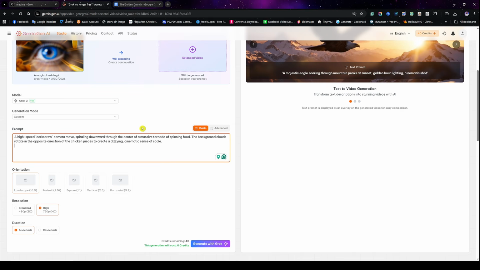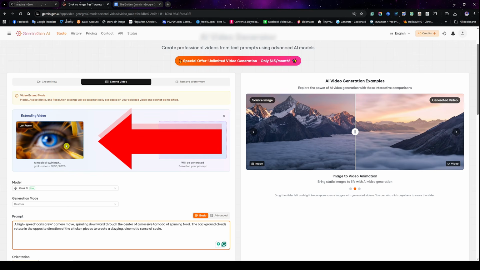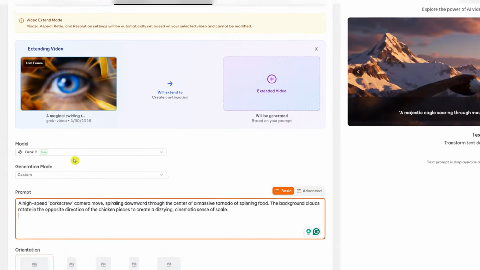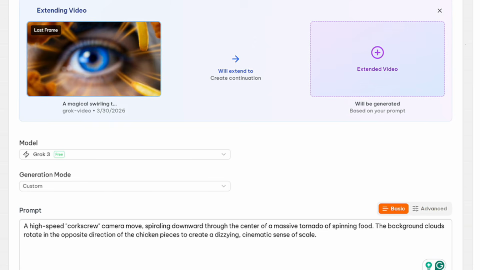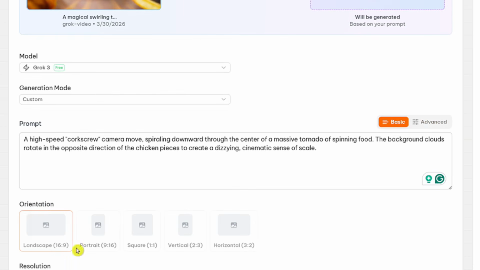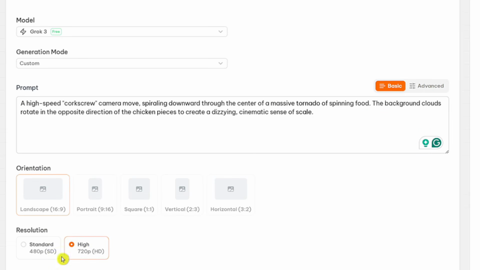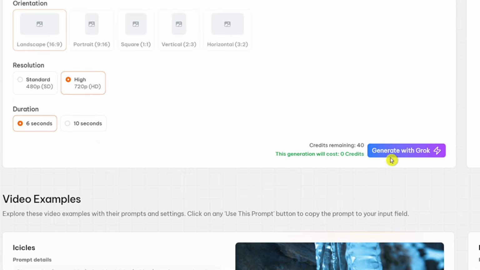And now I'm ready to extend the video up to 12 seconds. You can see here the last frame of my previous video is ready for me to extend. I have Grok 3 still selected under the model. The generation mode is the same. We're just going to update the prompt right here. Next is the orientation, which is going to be the same, obviously, because we already have an existing frame to use. Then we choose the resolution as the highest one, which is 720. The duration is also going to be 6 seconds. And then we simply click on generate with Grok.